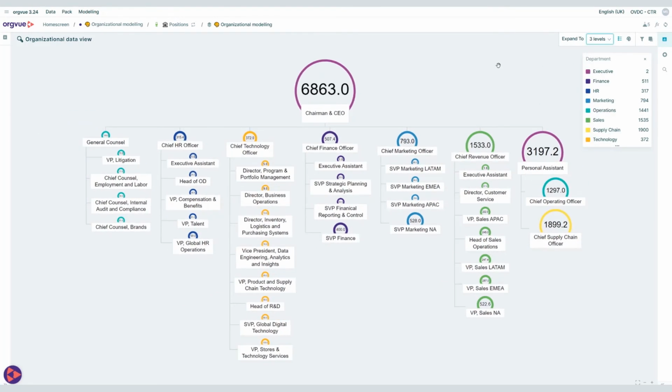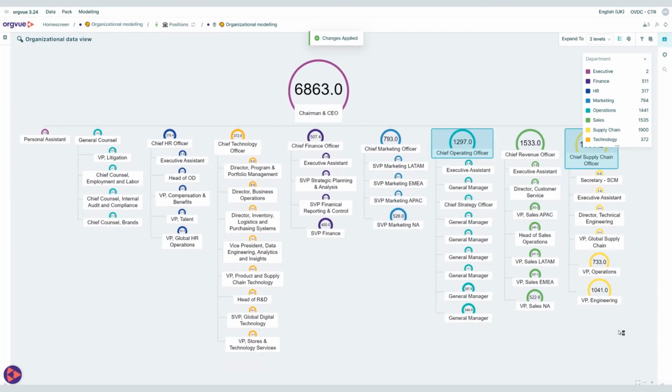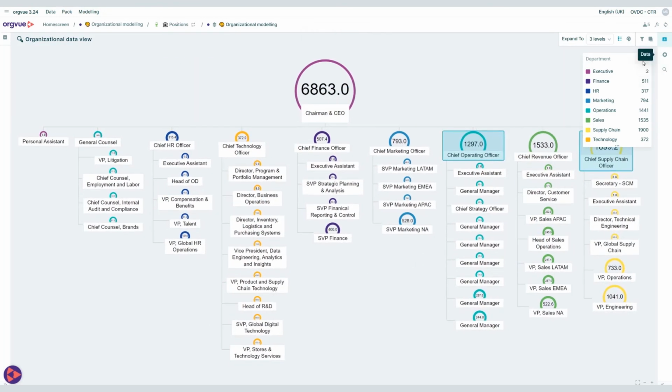Another action you can perform is aligning reporting line errors. For example, on this tree view, the Chief Operating Officer and the Chief Supply Chain Officer should be reporting directly to the Chairman and CEO. Just like we did before, a drag and drop will reorganize the view and the chart will update automatically.